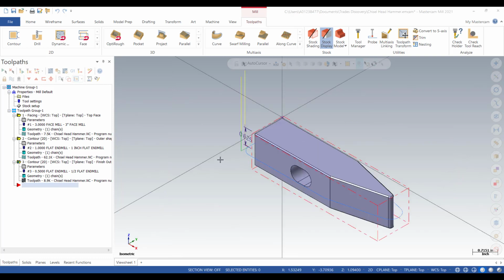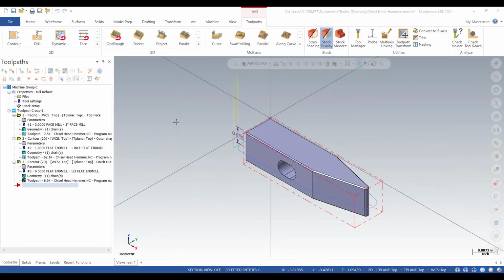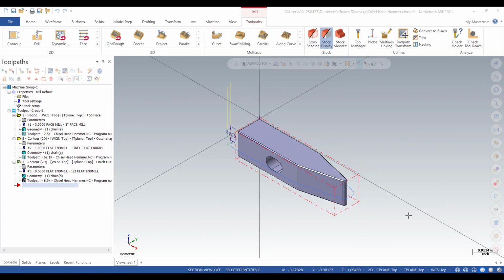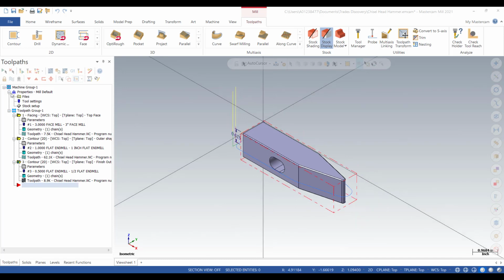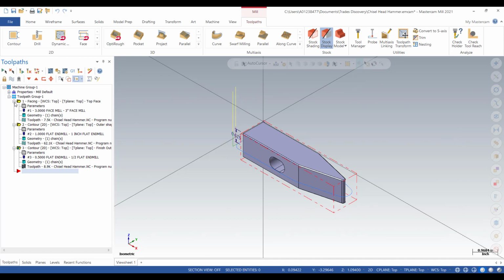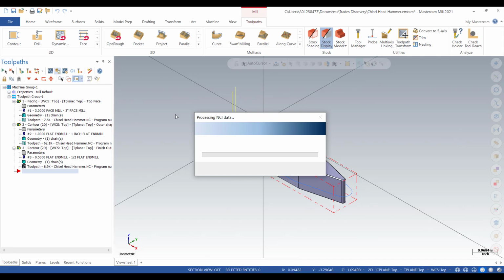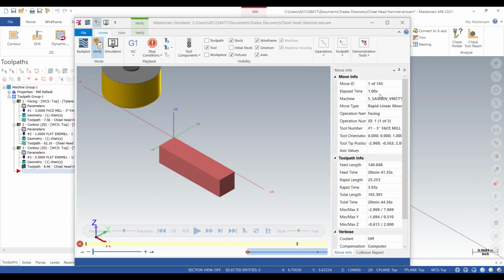Okay, so now we should be able to verify our toolpaths. The first thing we're gonna do is select all of them, and then go in verify. Here is the button, verify selected operations. This should be a more realistic view of how the tool will be machining.